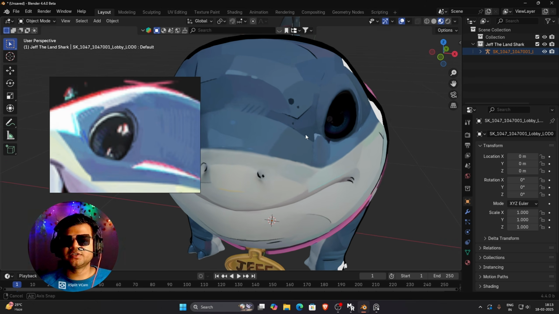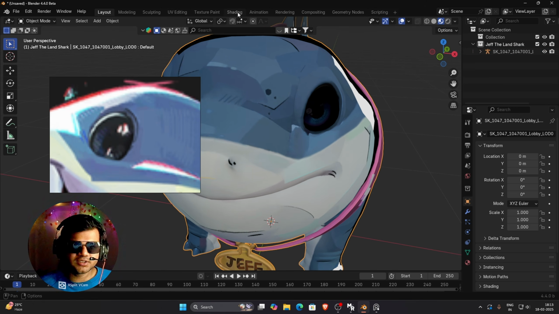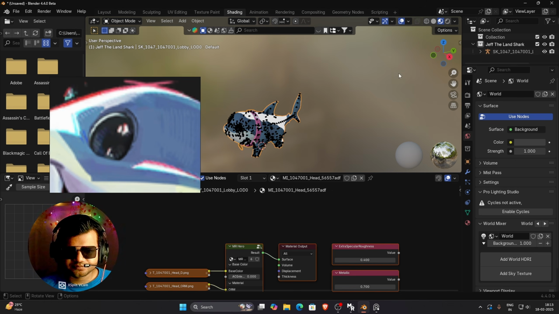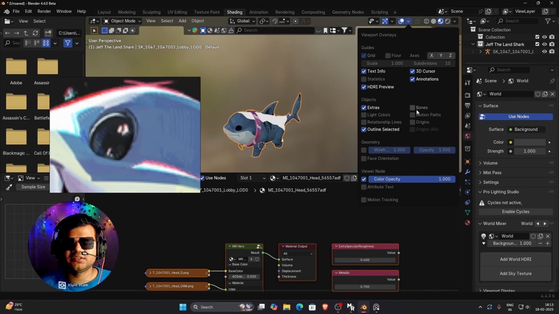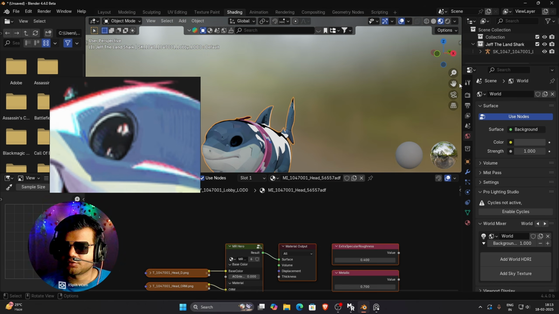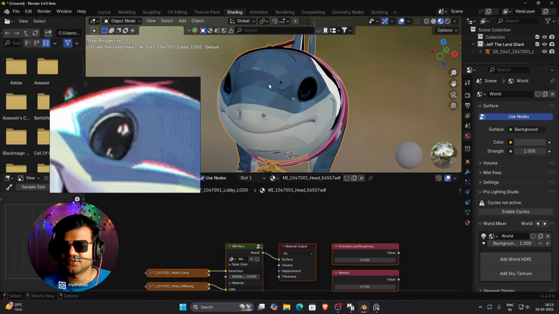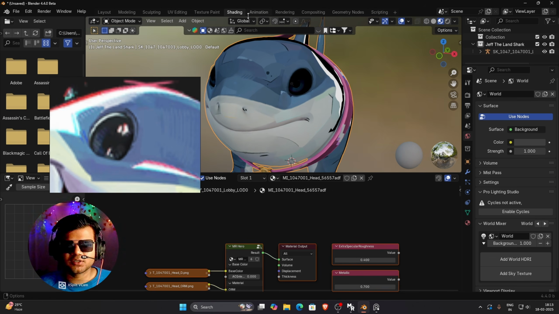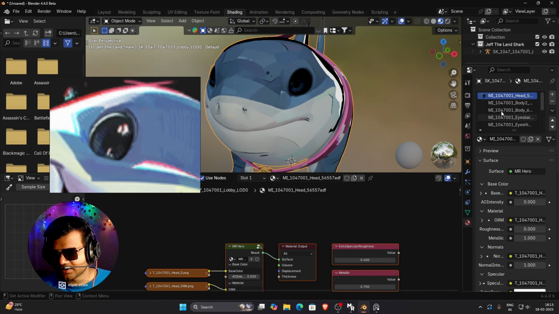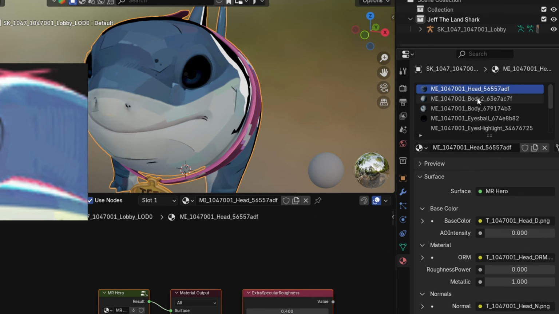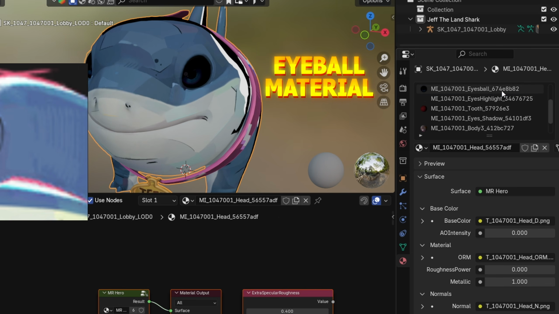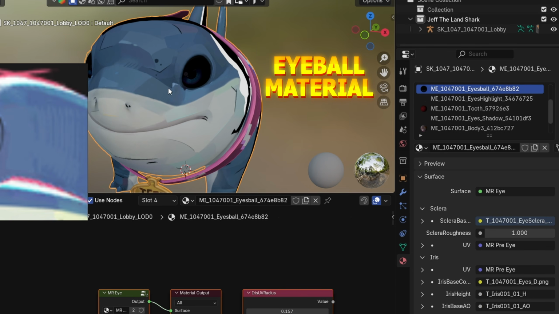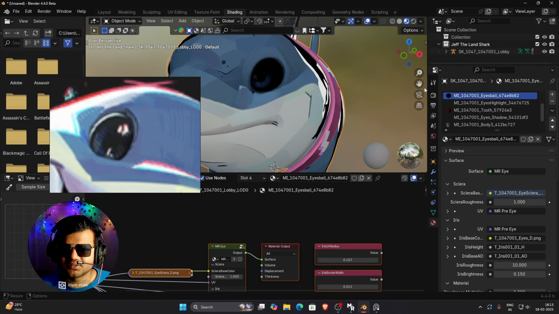To fix that, you just need to select your Jeff model and then go to the Shading tab. By the way, this model has textures but the settings are not tweaked properly, so we need to refine the settings. Once you have come to the Shading tab, go to this material preview window, and here you can find the eyeball material. This is the material that contains the data of Jeff's eyes.